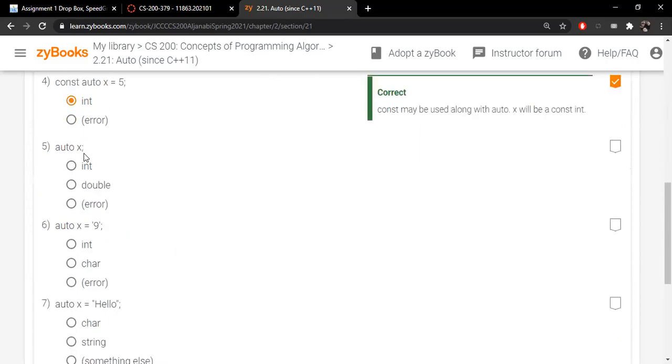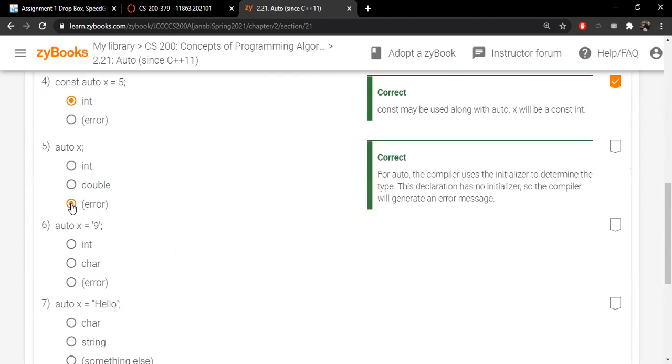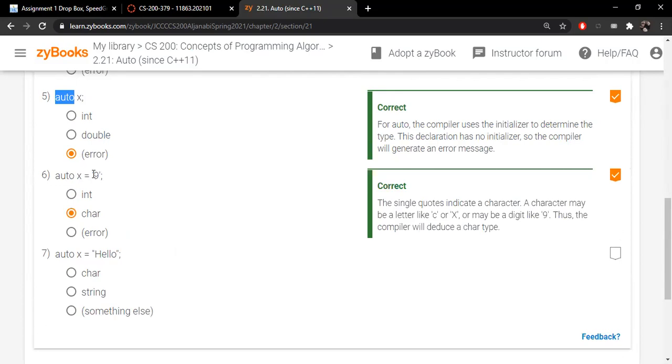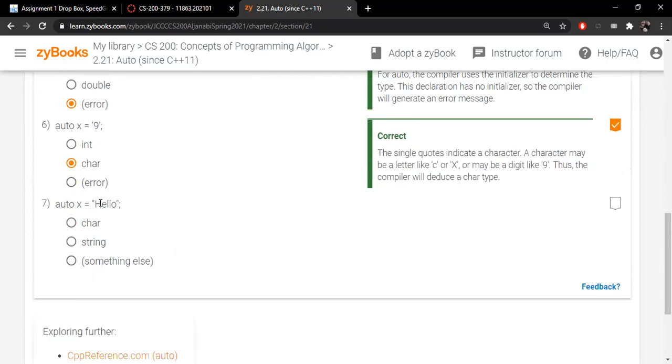Auto X. This is going to be an error. Why is it going to be an error? Because there's no value for the compiler to estimate what kind of variable it should have. This is supposed to be a character because of the single quotations that you see here. This is supposed to be a string.